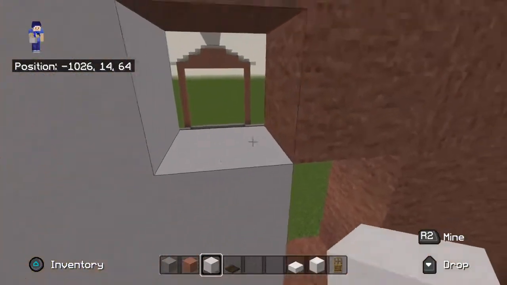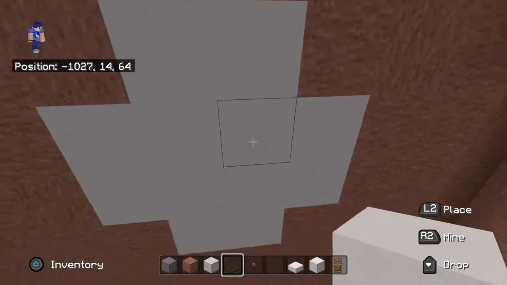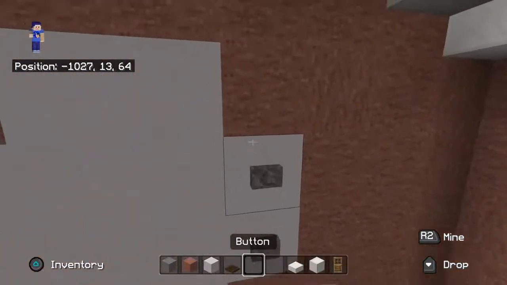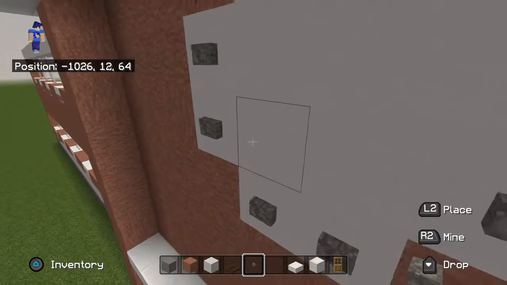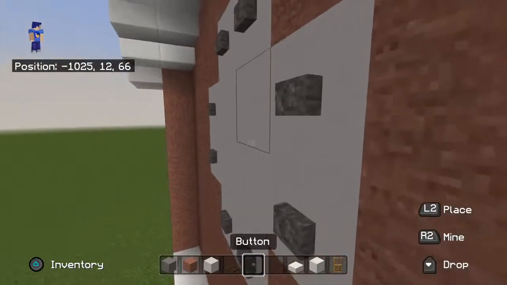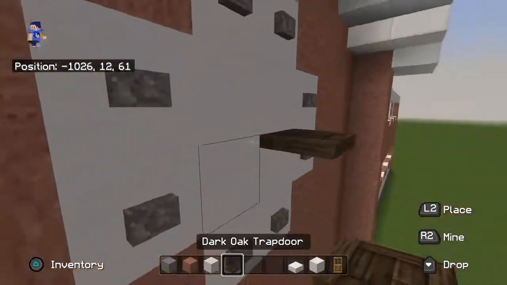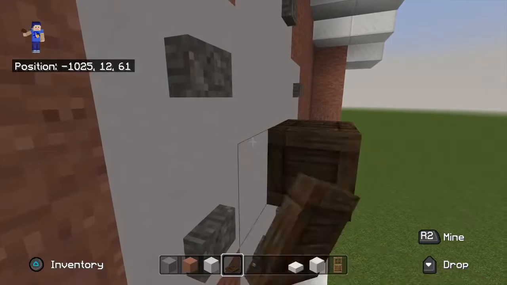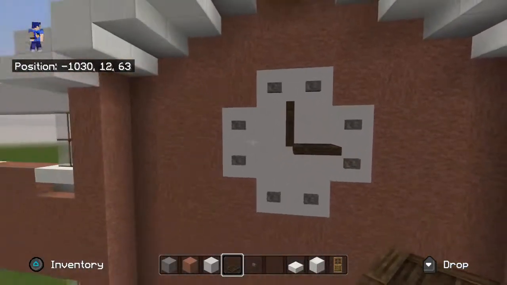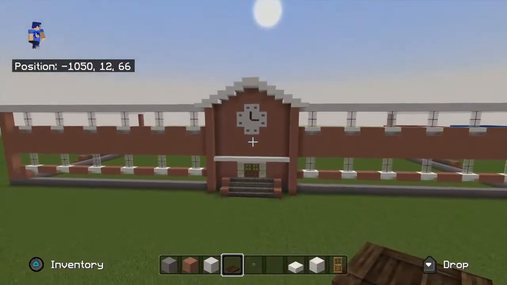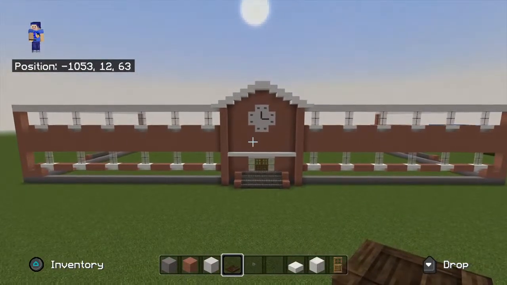You stick buttons on the outside of the clock to make it look like numbers, and then you use dark oak trapdoors. Now how do we do this? We place a sideways right and up like that. No, maybe this way. Perfect. And you just create 2 hands using the dark oak trapdoors.